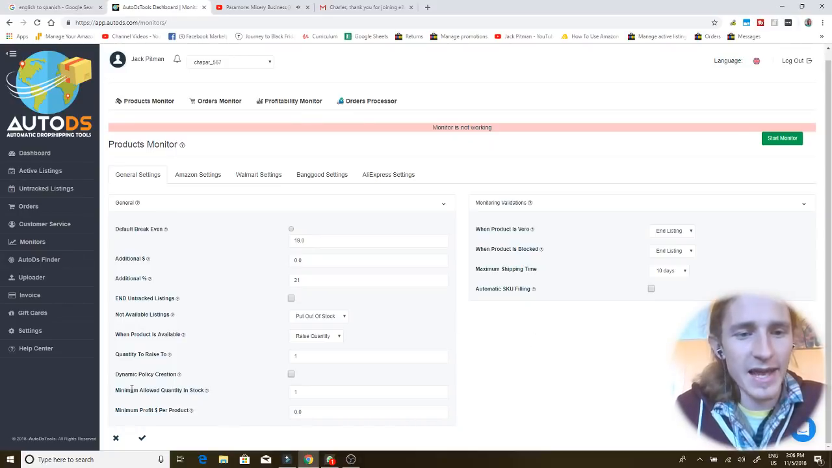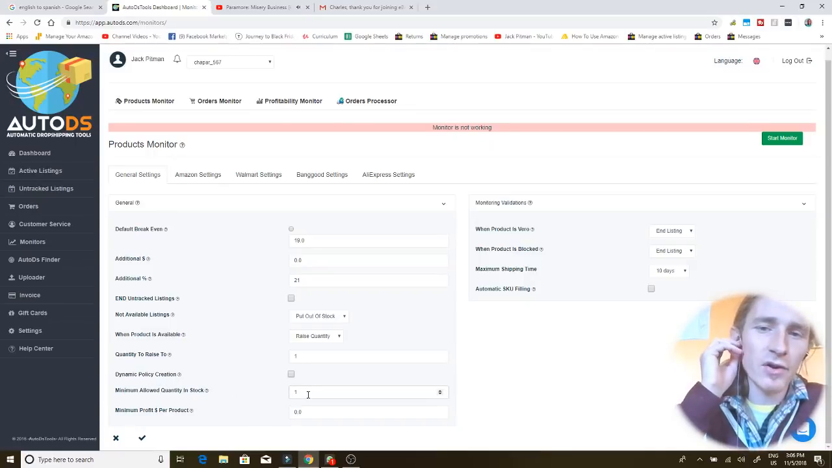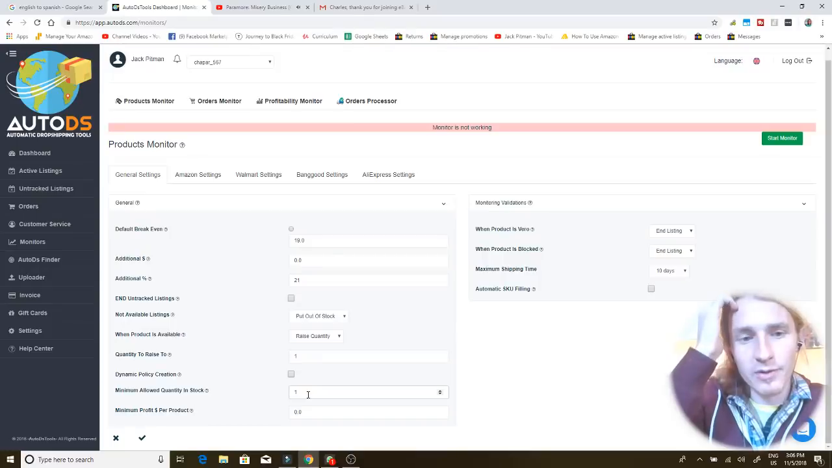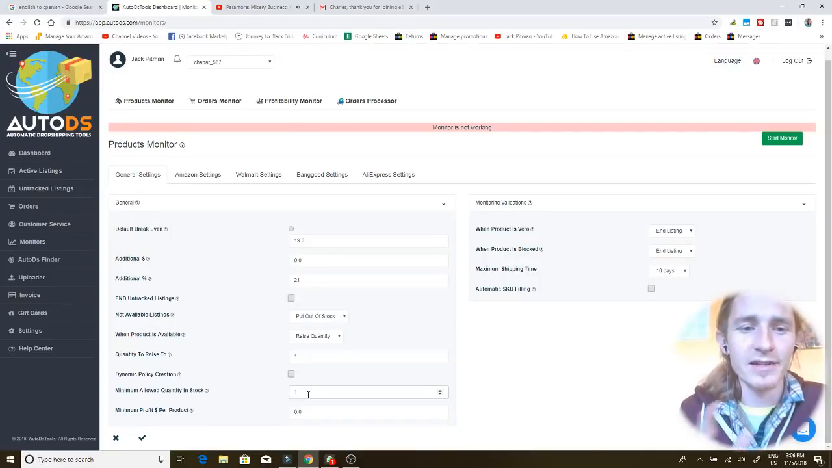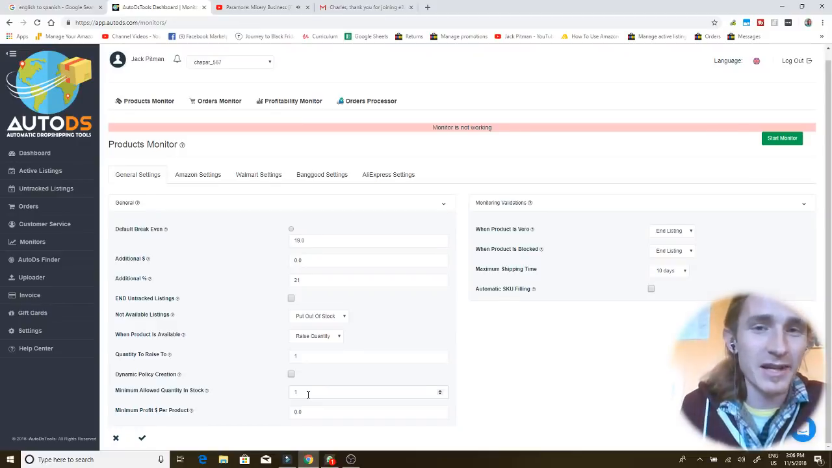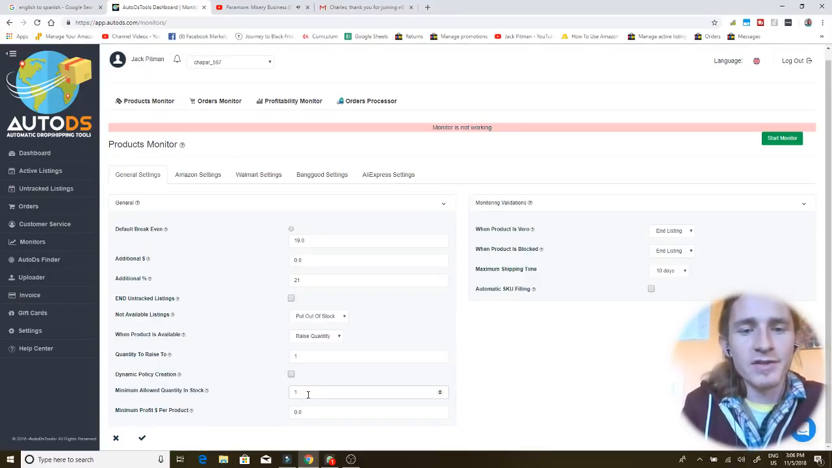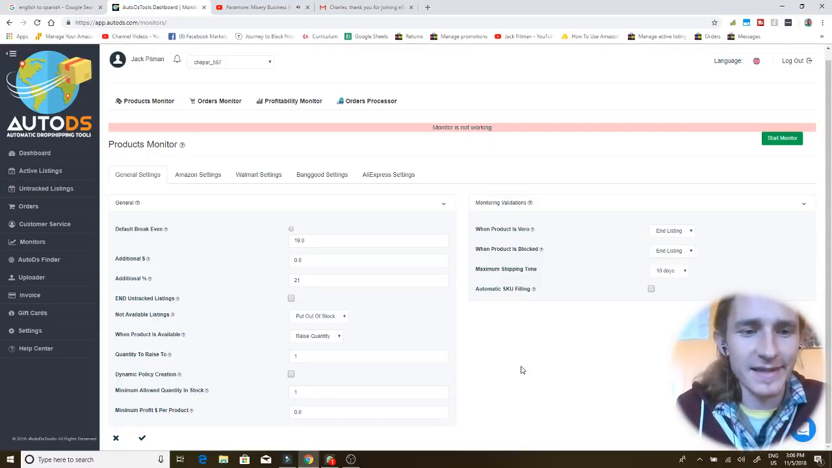So next we have the minimum allowed quantity in stock. This is only relevant to certain sources, so I wouldn't really worry about it. Basically what this means is AutoDS is going to look, and if it can tell how many items are in stock, then it's going to treat it as out of stock unless there's more than this number, right? So if this number was 5 and AutoDS could see that there's only 1 available, then it's going to treat it as out of stock. But you really don't need to worry about that in most cases, okay?